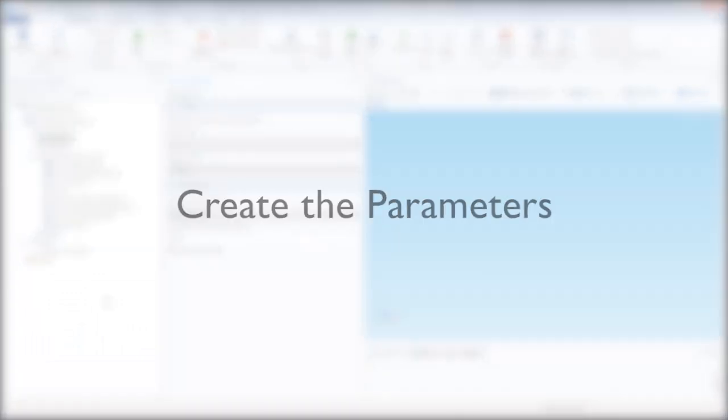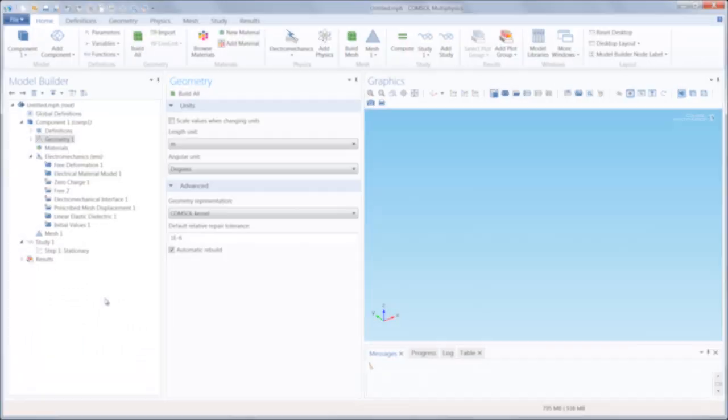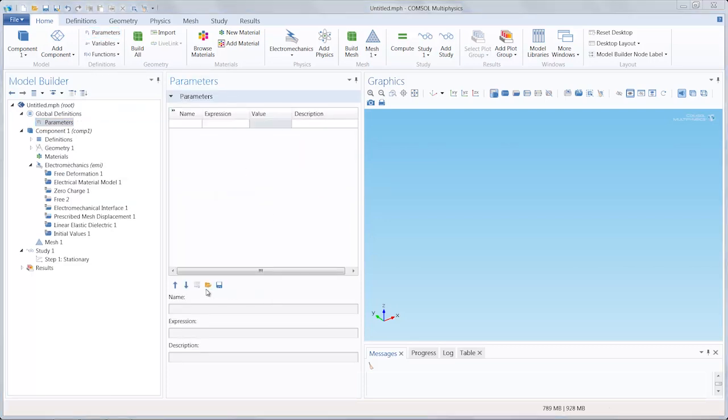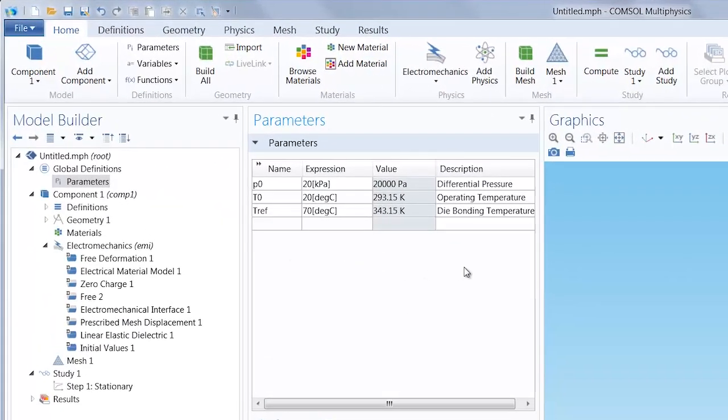The first step is to import some model parameters which we'll use to specify variables within the model. Click Parameters and then select the desired file. Here you can see there are 3 imported parameters. P0 is a pressure. This is the ambient pressure at which the device is operating. And we have 2 temperatures, T0, the ambient temperature at which the device operates, and a reference temperature, Tref, which is the temperature at which the device is bonded to its package.